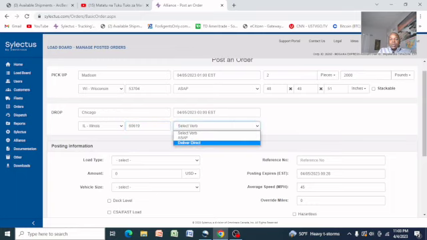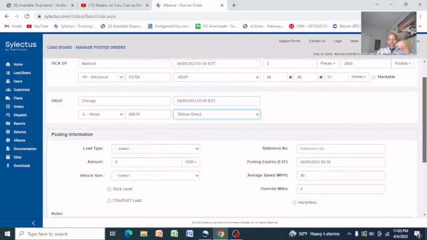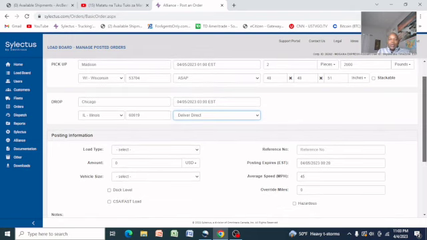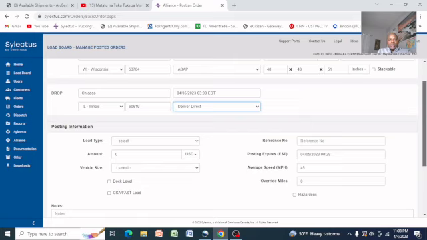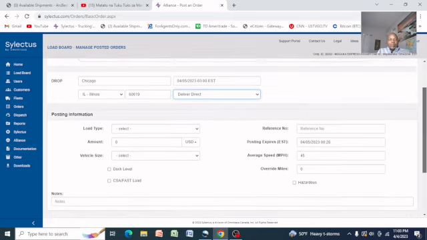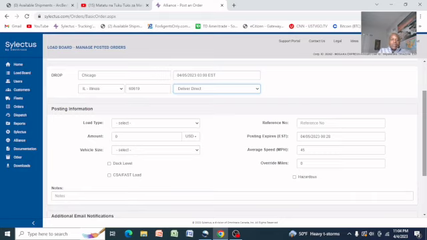You can say direct, but direct means for the freight, they don't want you to stop somewhere unless you're stopping for gas or something. They want you to take it straight through, a straight shot. And then we do have the posting information.